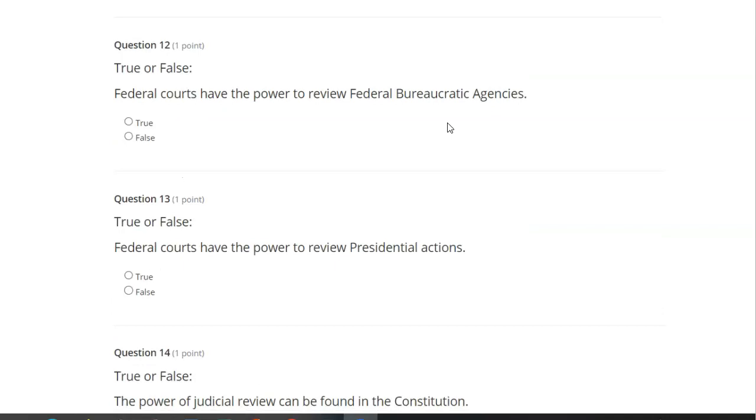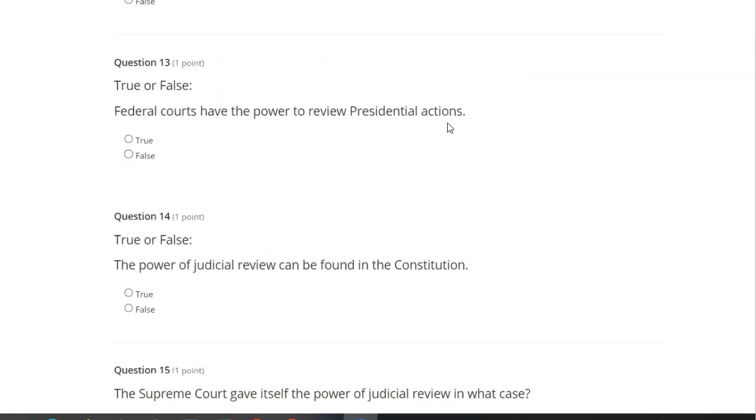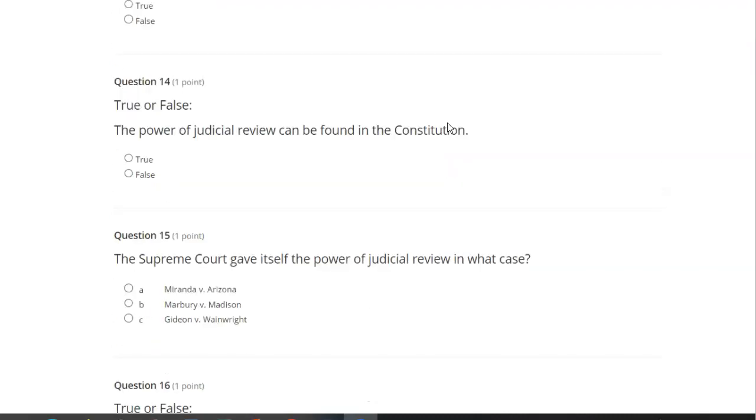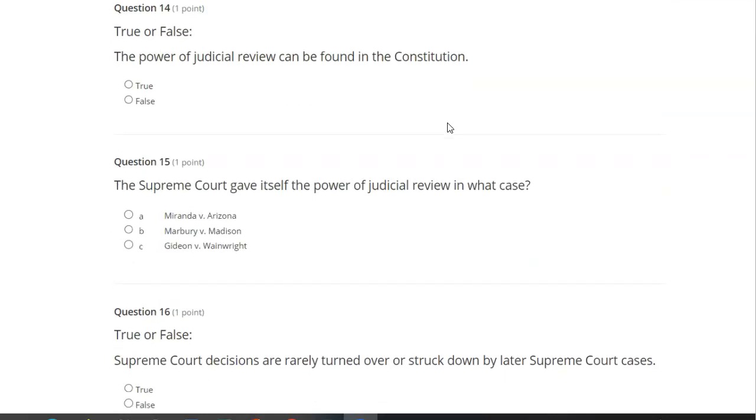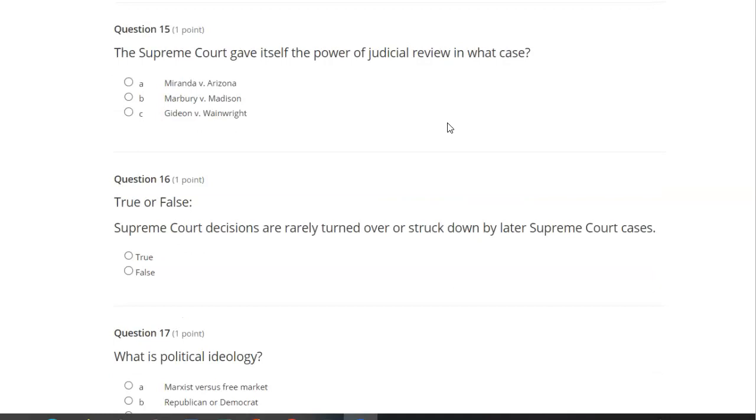Federal courts have the power to review federal bureaucratic agencies. True or false? Federal courts have the power to review presidential actions. True or false? The power of judicial review can be found in the Constitution. True or false?